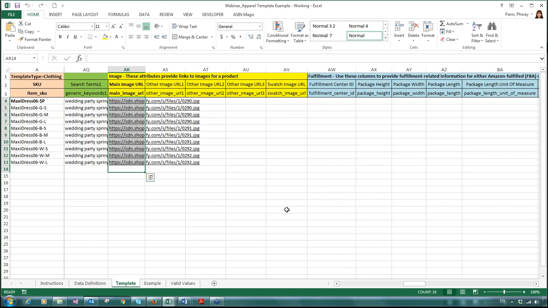Images, you need to add in individual URLs where the images are located. The accepted formats are .jpeg, .jpg, or .gif. URLs must be fully formed and valid, and make sure the images are compliant to our image requirements as well. So for example, a pure white background or at least 1001 pixels. More details on the requirements are in the style guides of the respective categories.